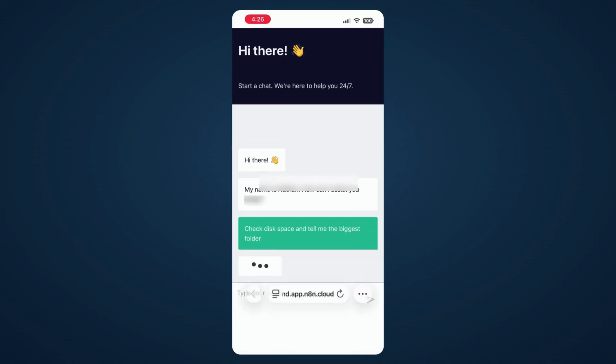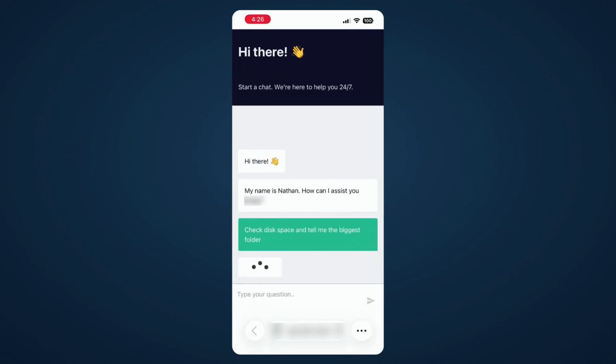This is Claude Code running on a $17 server taking orders from my phone. No laptop, no terminal window, just a chat box and n8n. Let me show you the whole build.